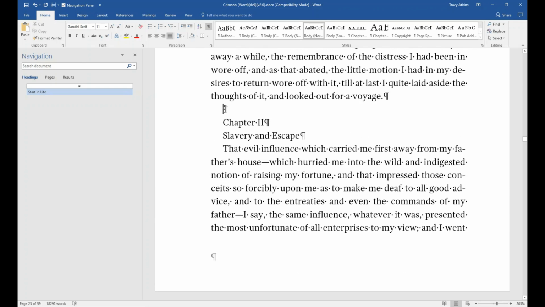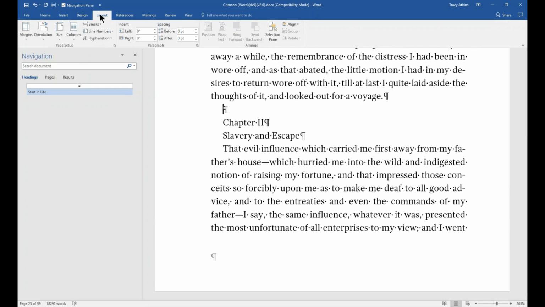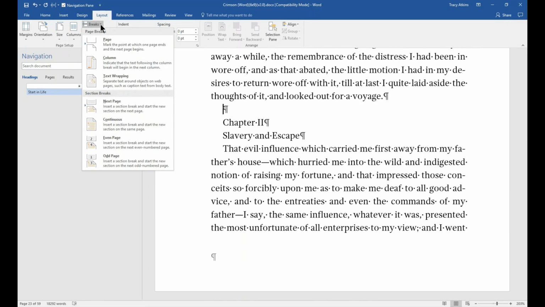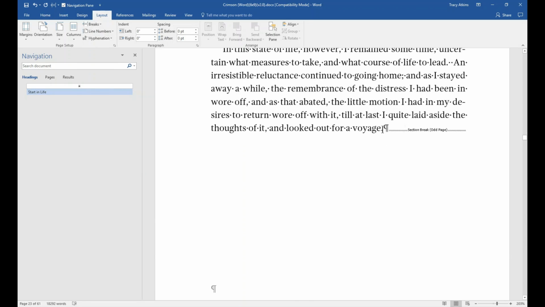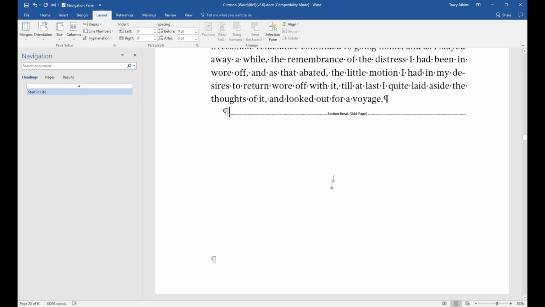So I'm going to go up here to Layout, I want to select breaks, and here I want all my chapters to start on an odd page. So I'm going to click odd page, and it bumps the page down, and you'll see right here there's a section break odd page. Now, just so that I can see those and make sure that those are in the book, I usually hit enter right before them so that they're their own line, and that way I can quickly scroll through and see any of my section breaks.